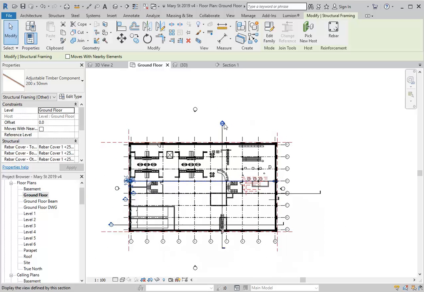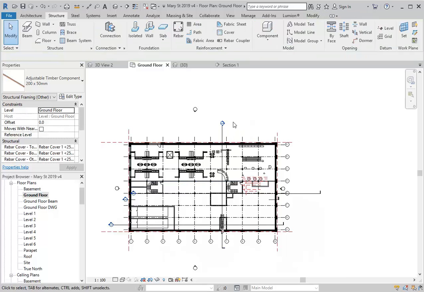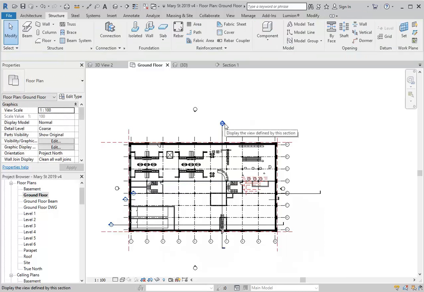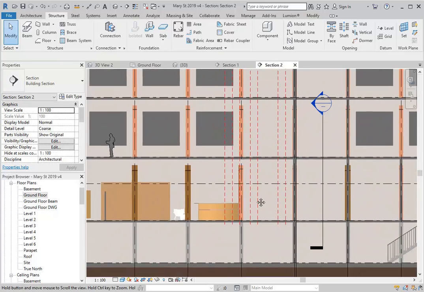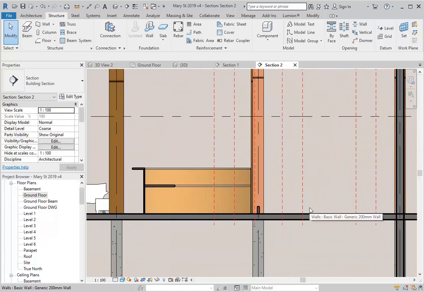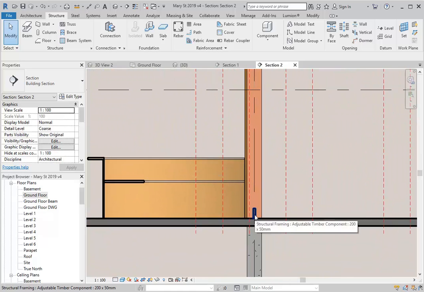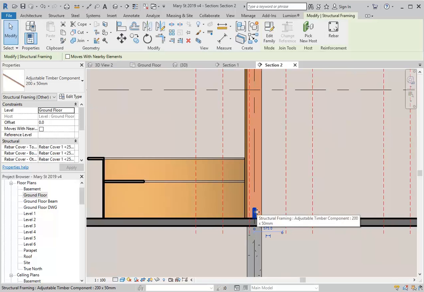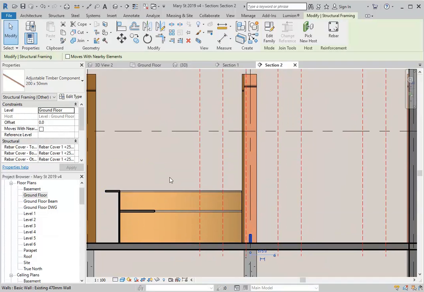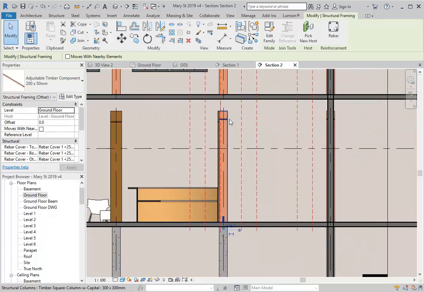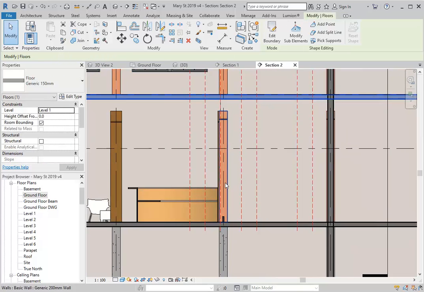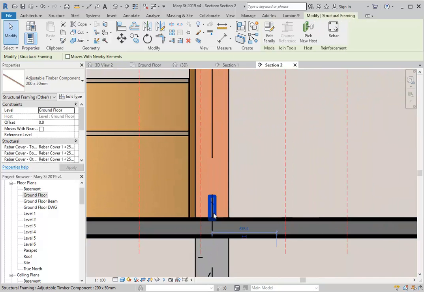So then I'm going to go to the section view that you can see here, this section. I'm going to double click on that arrowhead, and then I should be able to find the beam if I zoom into the right part of my floor plan. So you can see it there. Okay, so I've got my beam there sitting on the floor.